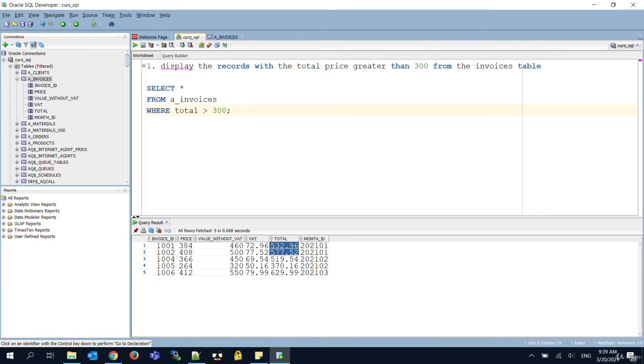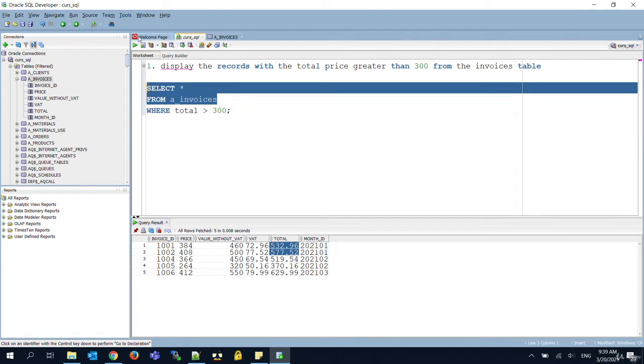If we selected the data from the invoices table without this filter, then we would have all the invoices, including the ones with total price under 300, which are the invoice ID 1003 and invoice ID 1000, which have total price of 205 and 285.